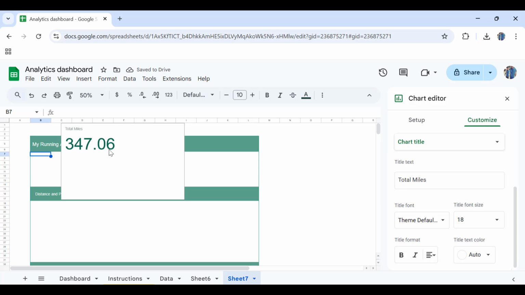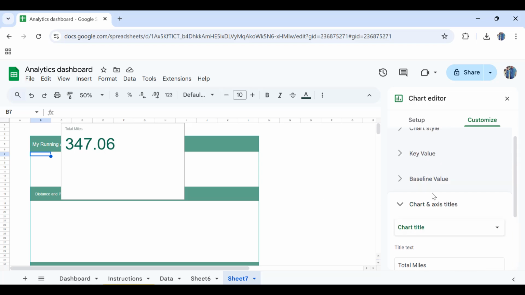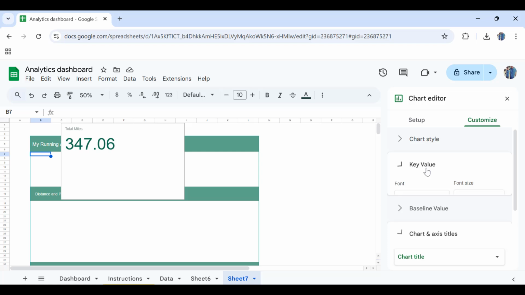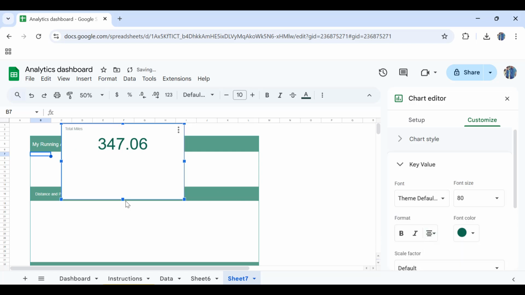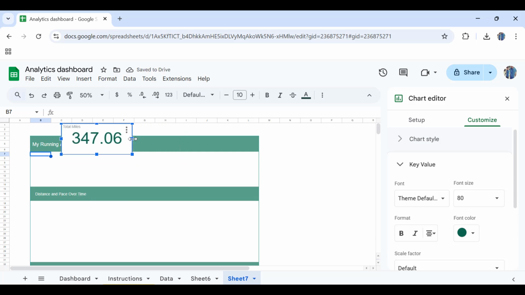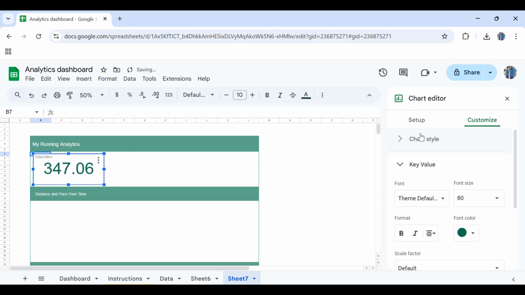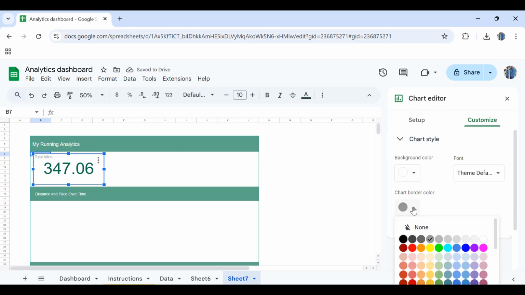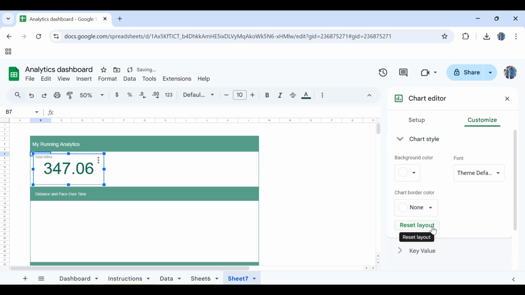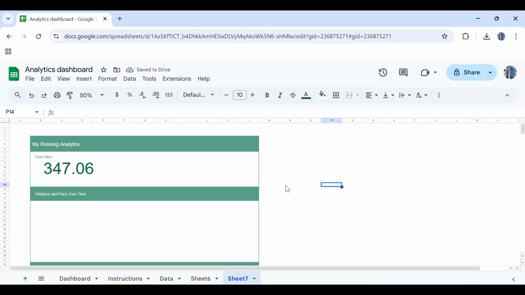And I would want this number to be on the center. So what I can do is I'll go to the key value, and in here, I'll change this to the center. Make this a bit smaller, and let's adjust it from this side as well. And I will leave it here. One more thing that we need to do is I'll remove the border color from here. So the first visual is done.